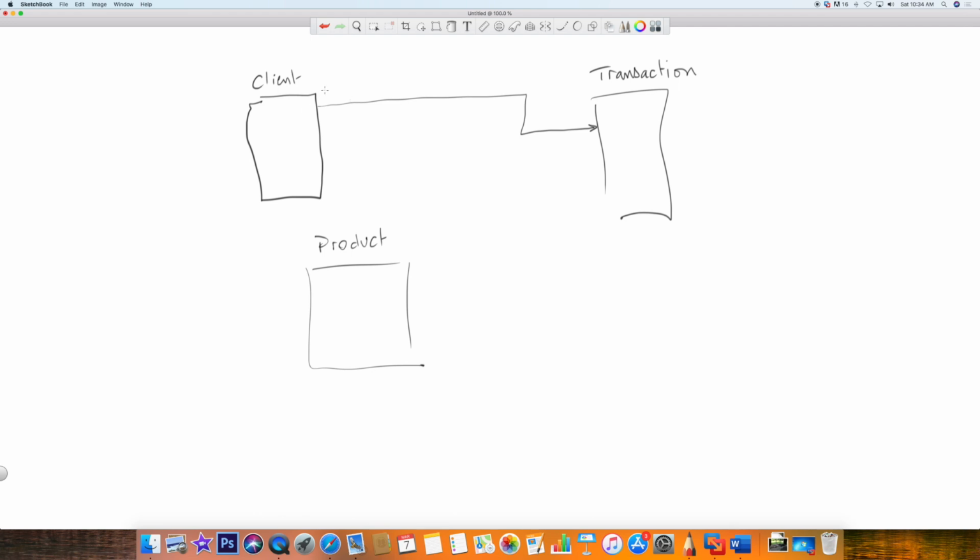But a client may or may not have any transactions. That is usually referred to as a one-to-many relationship. So M stands for many, and 1, this is one. So we have a one-to-many relationship between client and transaction. How about the product? Same thing. You cannot have a transaction without a product. So technically speaking, you have also a one-to-many relationship between product and transaction.